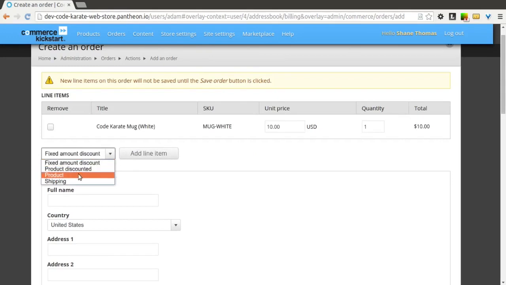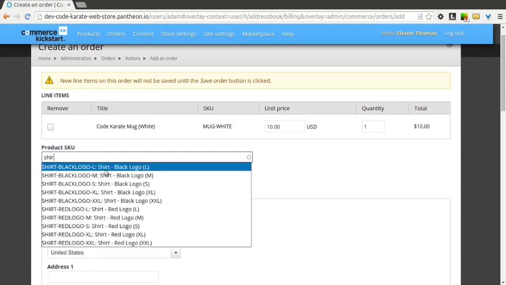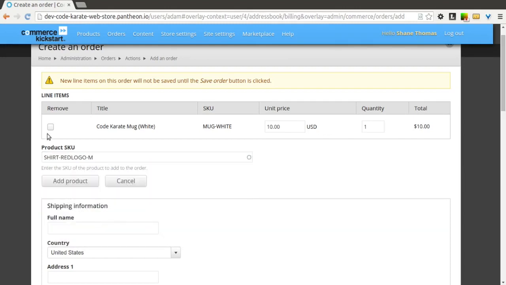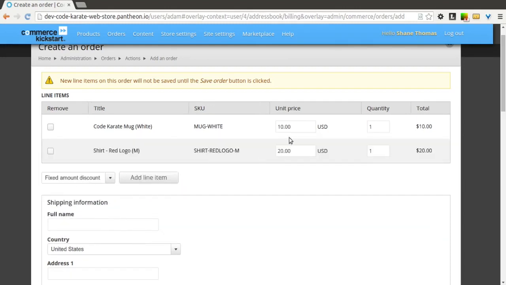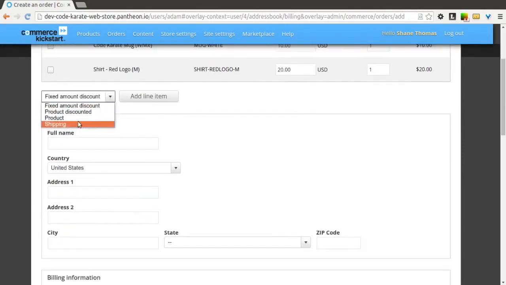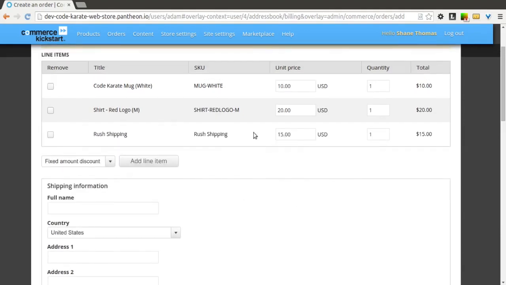I'm going to add another product just to show. As you can see, I have to select not only the shirt, but the size shows up as well. So let's say it's a medium red logo shirt. You can see there's the total. We can add in a shipping line item as well. And here it will pull in all the various shipping options. So let's go ahead and say they wanted rush shipping. You can see that adds as a line item as well.